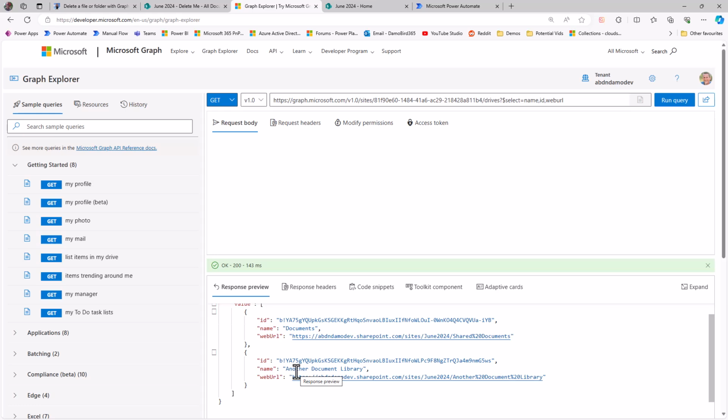Now the good thing is this is completely dynamic, so if you have multiple document libraries, you'll see that we have the name of the document library. If you're thinking ahead and thinking about Power Automate, which we will build later on in this video, you could then filter on the name of the document library to get the next value, which is the ID of our particular drive.